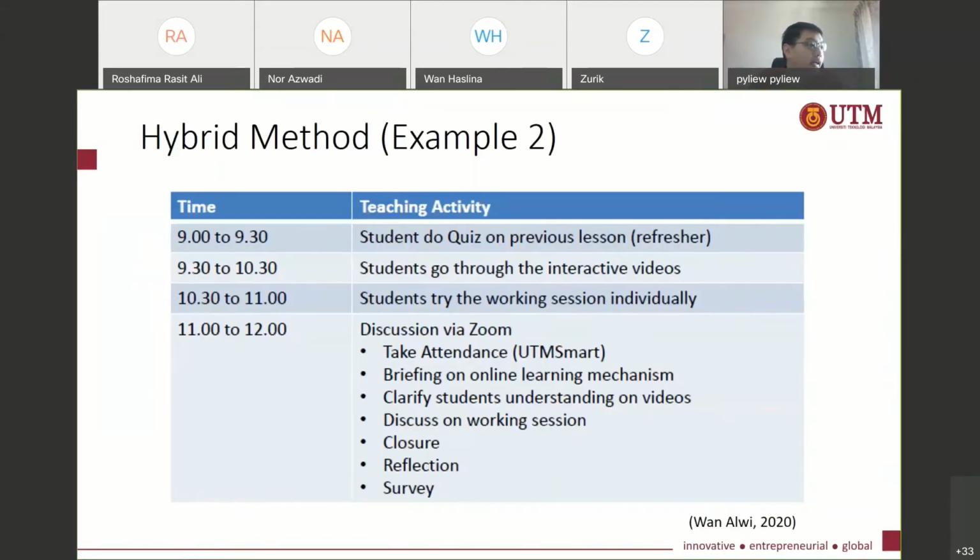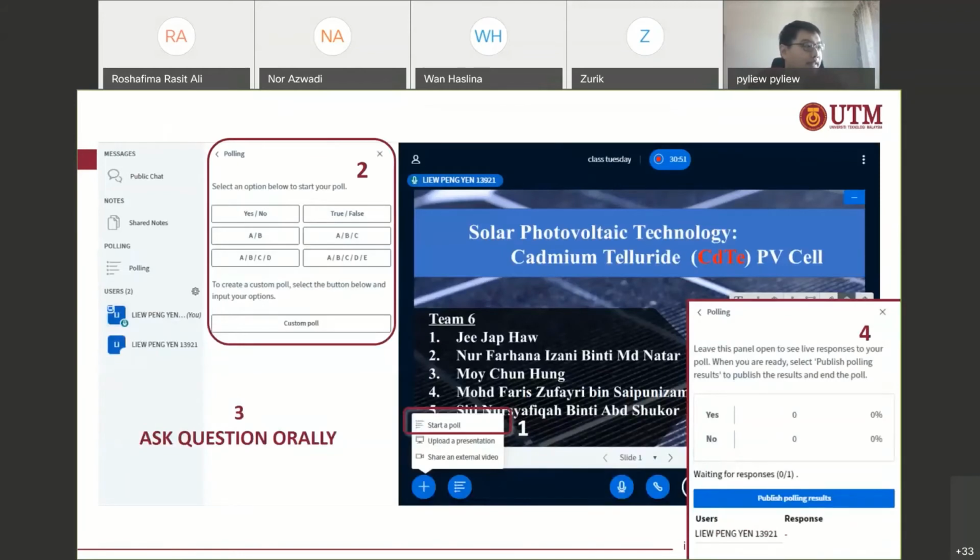Okay. Any problem with BigBlueButton here? Because it's quite simple and similar to what we have. The good thing is actually just this polling. Yeah, I want to know how can we record this BBB?